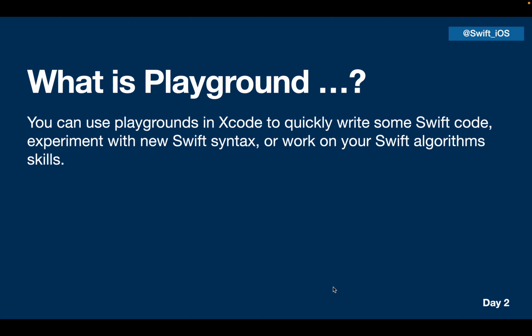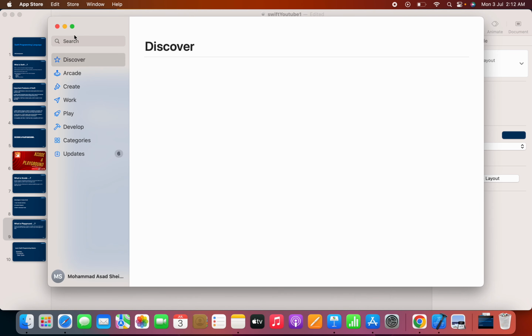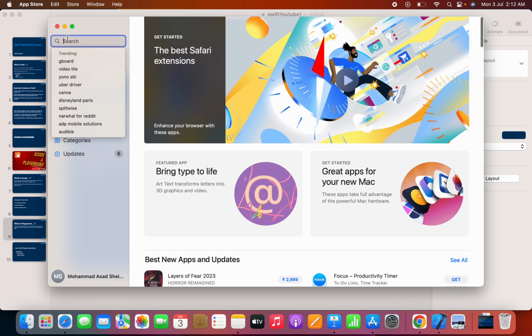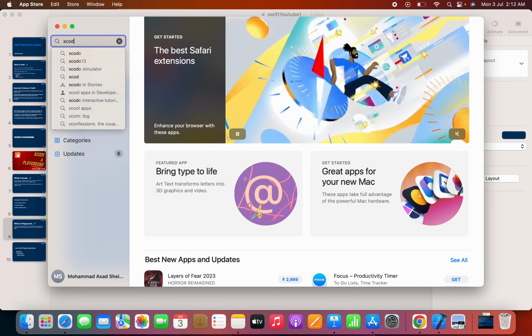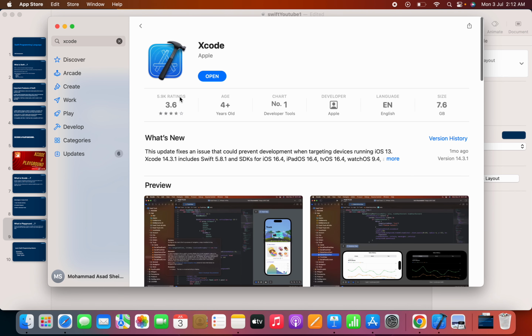So let's start. I am opening the App Store. Here you can see the interface, and we have to search for Xcode. Without Xcode, we can't open Playground. Here you can see Xcode is already installed, and its size is nearly 7 GB. Please install it. It's very easy to install and it's free. Don't worry, we don't have to pay any amount. I will open it.